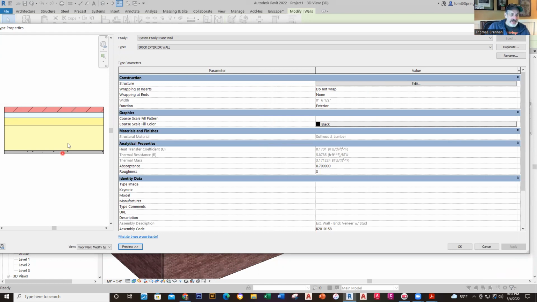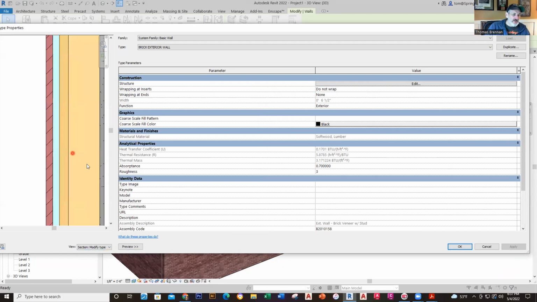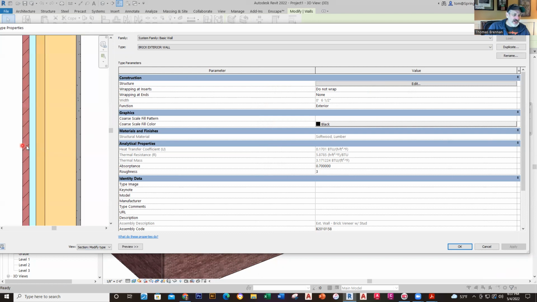And right inside this cavity was insulation. Now, if I choose section, you see it looks like this right here. That's what the wall looks like in this kind of view. So you've got the brick, the styrofoam, the foam right there, insulation, the sheathing, the stud, and the gypsum. So that's the wall that I just put in there.